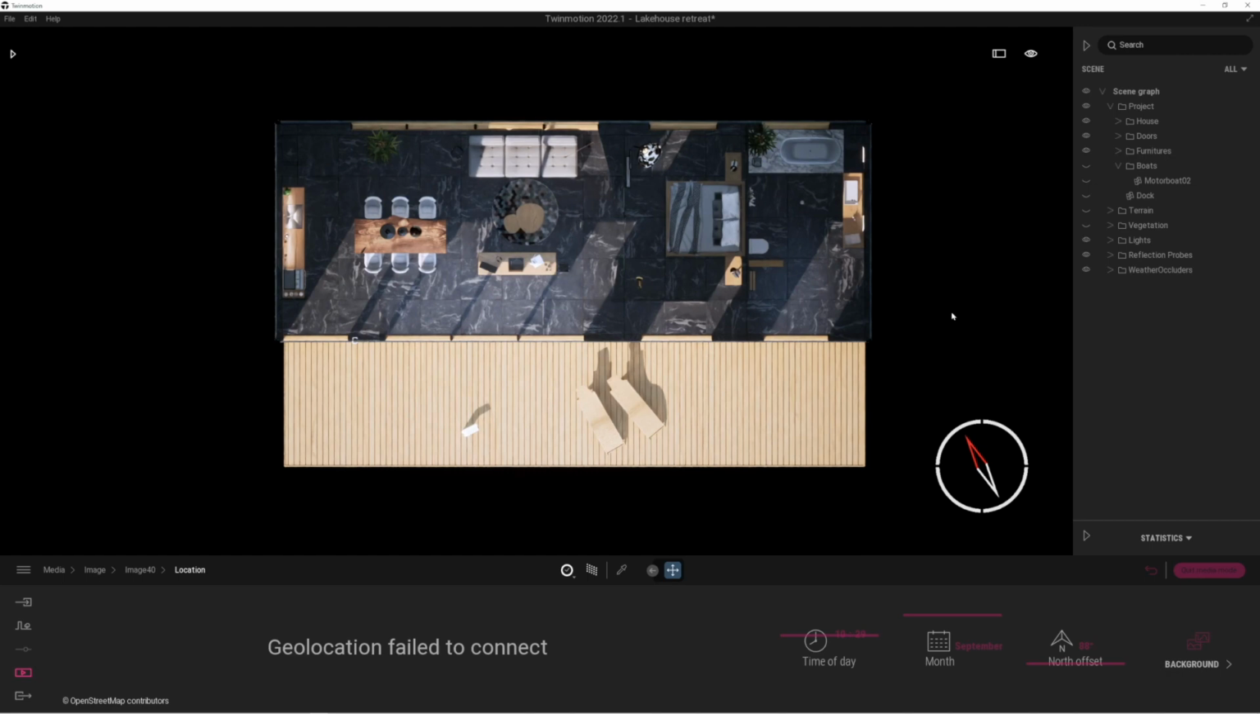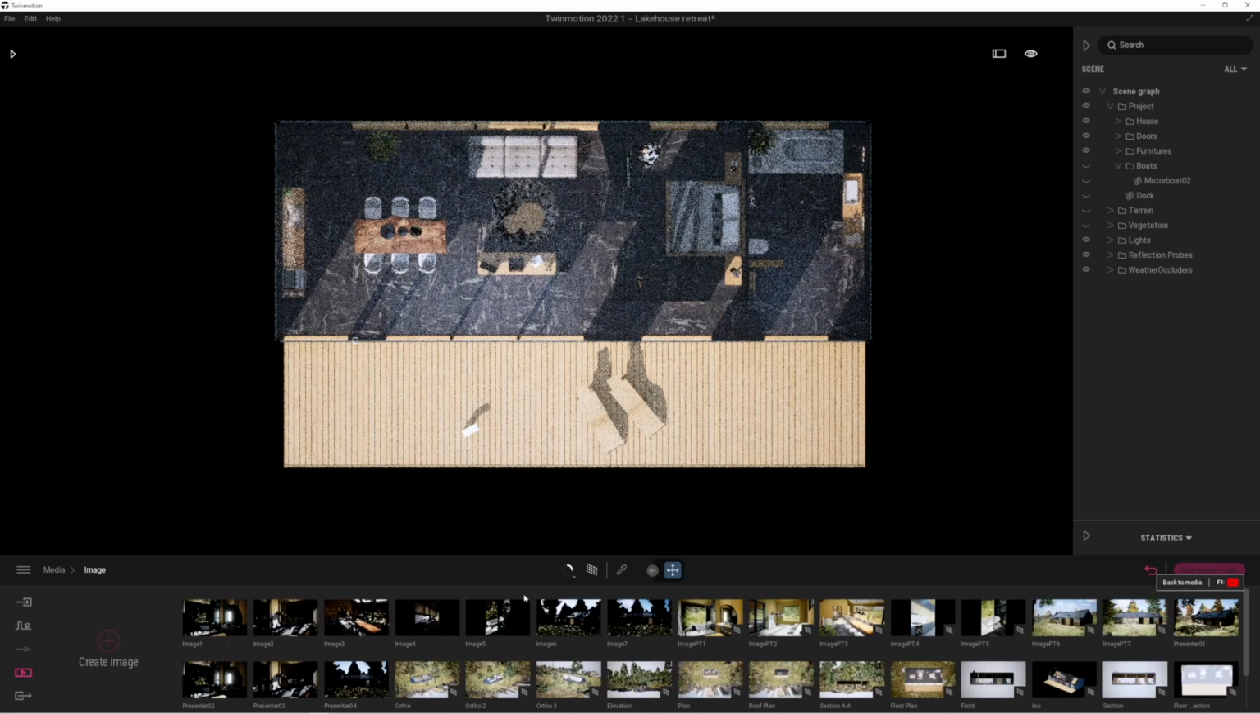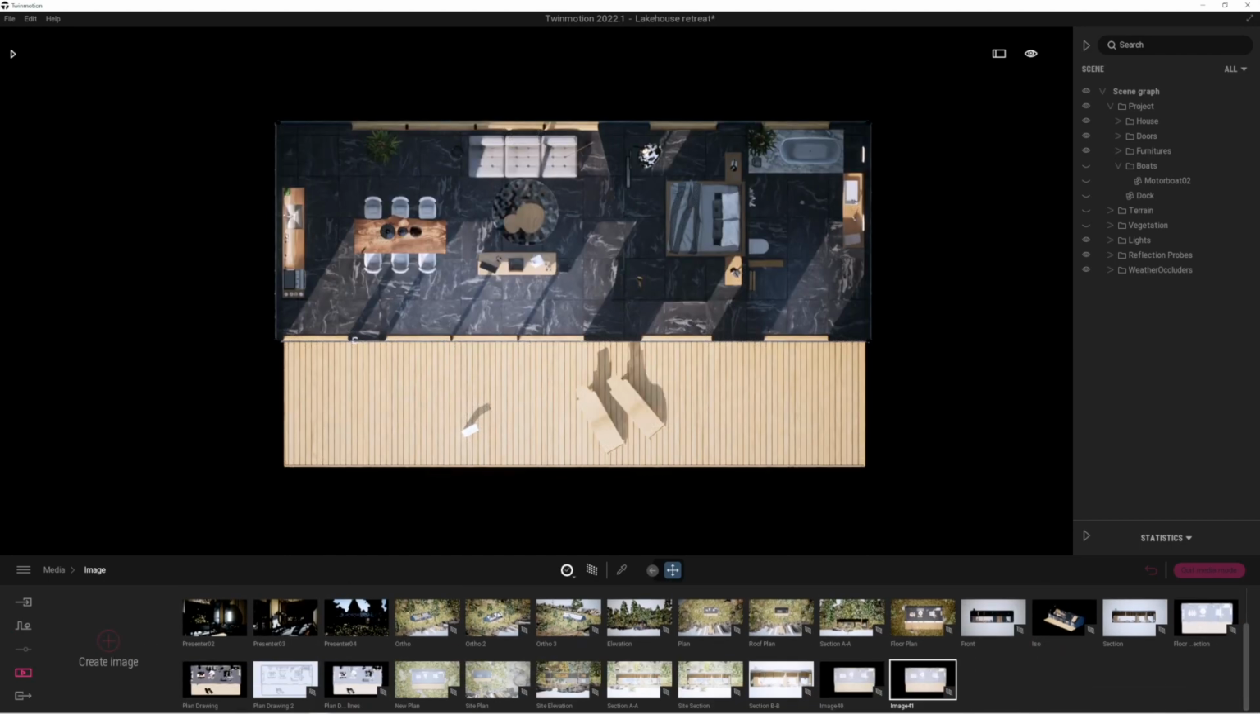So that looks absolutely fantastic. I'm really, really pleased with that particular view. So back to my media mode and create image. So really fantastic, we've got ourselves a lovely floor plan now. Let's rename that floor plan.